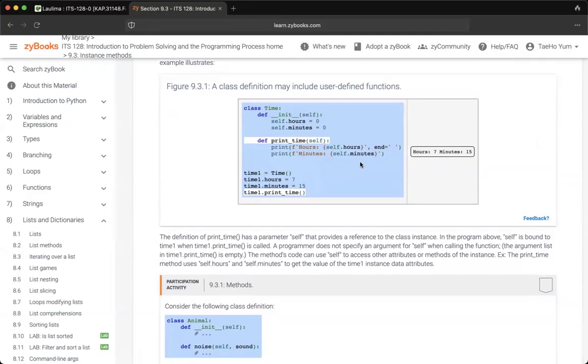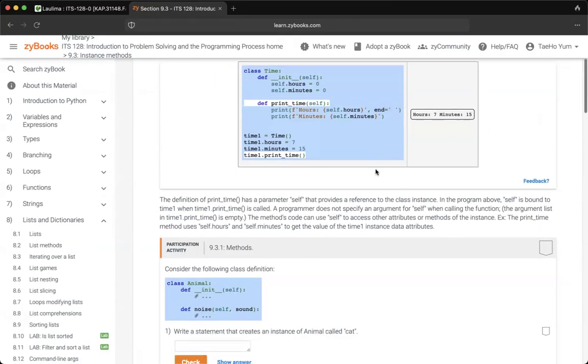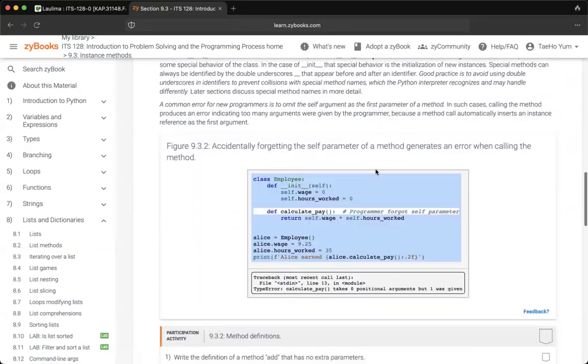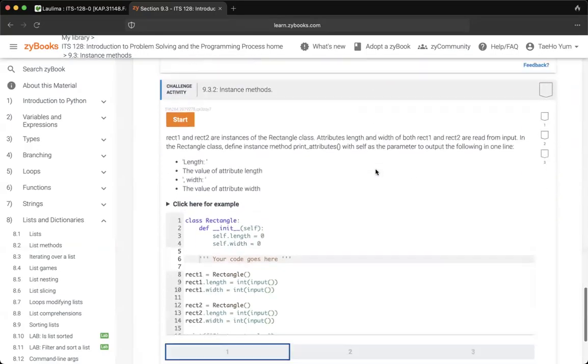Okay. Right. So we're saying, okay, we want to print it as hours, 7 minutes, 15, right? That's probably not how you would want to print a time, but basically in the function, you can define it however you want to print it, right? And there's no new line because of that, and that's why it prints it all in one line. Okay. So again, let's jump to the next challenge.